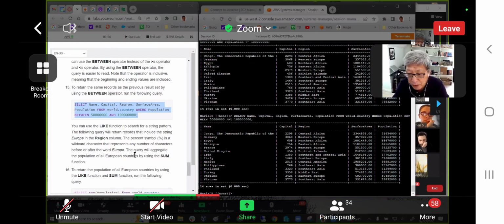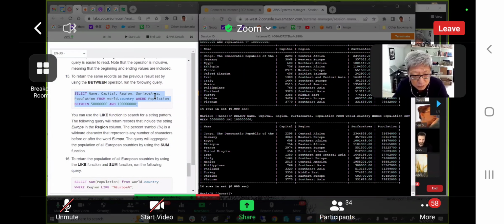All right, so there are multiple ways you can build your command, by using the mathematical or numerical way, or using BETWEEN, or using IN, these kinds of keywords.